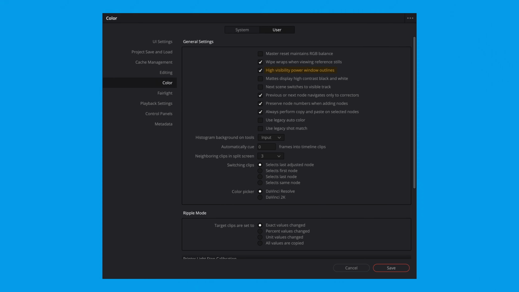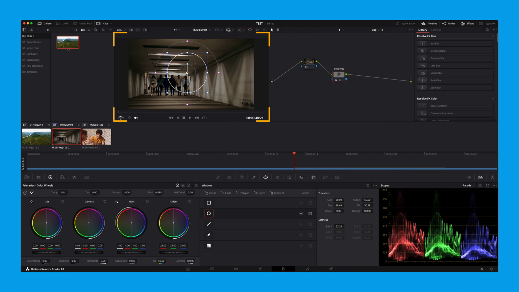Next is High Visibility Power Window Outlines. This affects how a power window looks on the color page. When this is off, the outline is thinner and has a lower contrast. When it's on, Resolve draws the outline and controls in a more visible and higher contrast way.